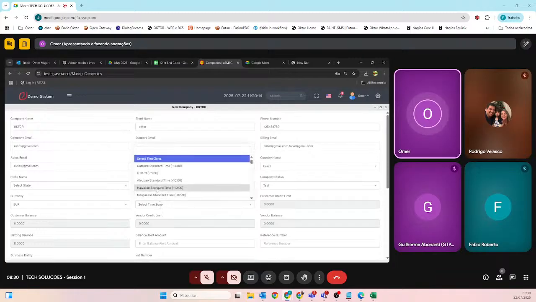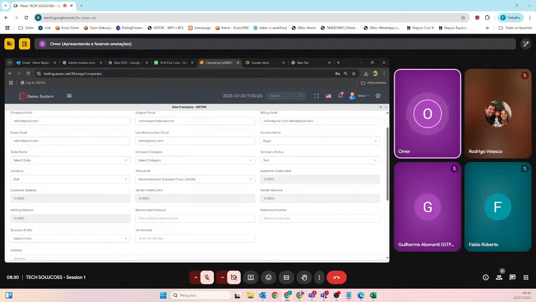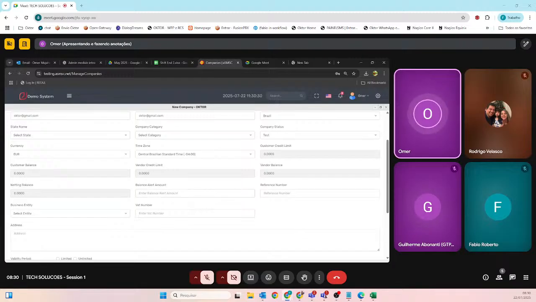Set a time zone for this company. Let's say Central Brazilian Standard Time. The credit limits and the balance will be added later. I'll show you that in the coming sessions. Set a balance alert amount. For example, I'll keep it as 100. So whenever the balance of this company drops below this amount, there will be an alarm raised as low balance alert. The reference number is optional as well.